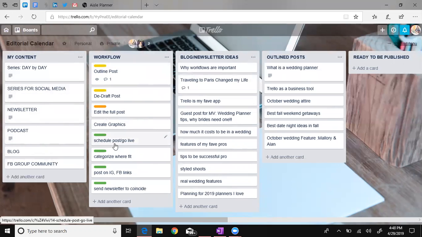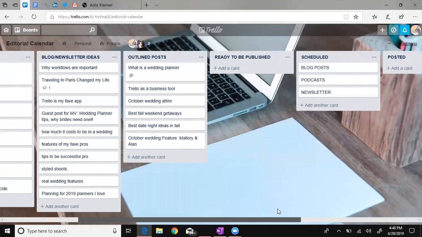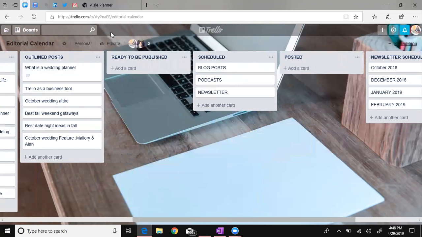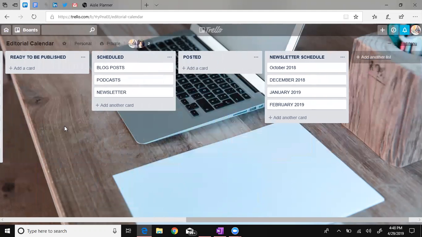And then my workflow for when I'm creating new content. And then my blog and newsletter ideas, just some information or inspiration there. And then outlined posts that I need to work on. And then I can move them to either ready to be published, scheduled, or posted. And then I can also track my newsletter schedules there.